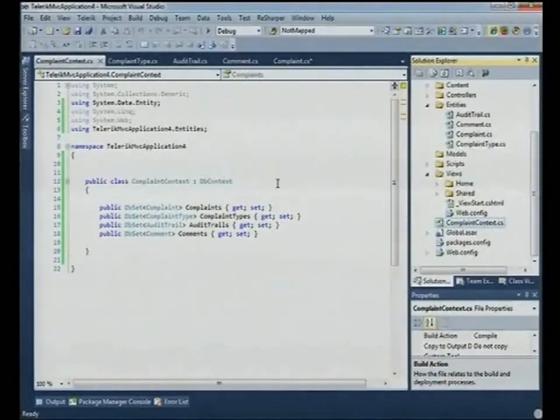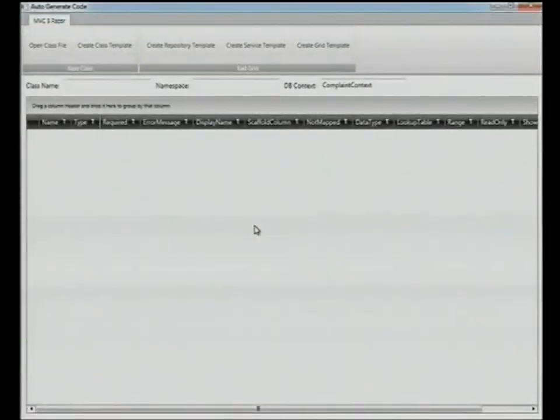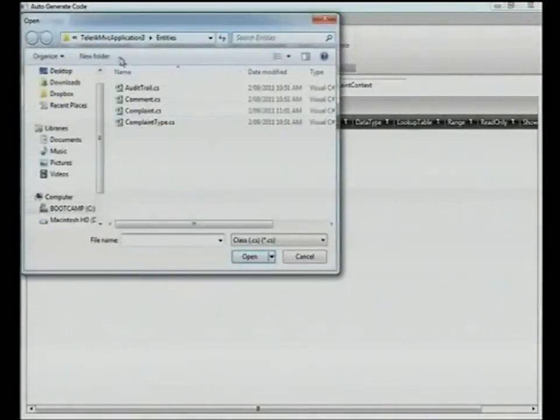Now I've taken it a step further because I don't want to sit on stage and write a whole heap of templates. I've just created a little tool in WPF that allows me to open or import my class and then annotate that class with different properties that I'm interested in. So I'm just going to open my class file.